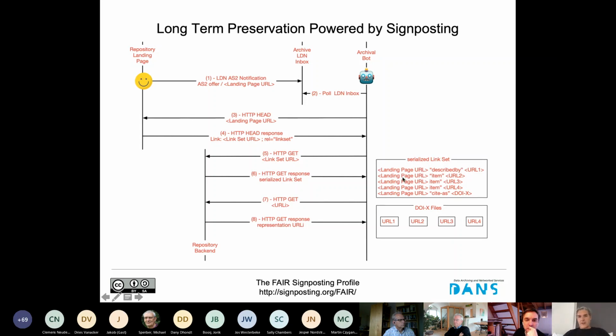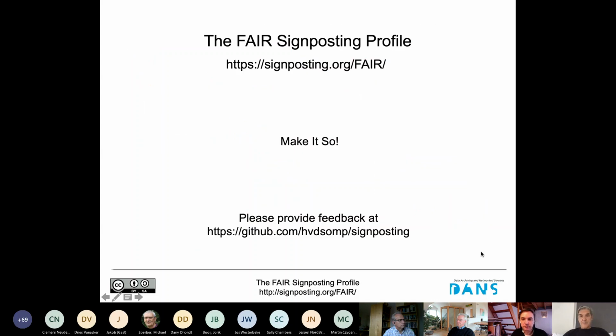This is not really serialized, but a mnemonic representation of this link set that basically says there is descriptive metadata at this URL, there are 3 content resources at these 3 URLs, and the persistent identifier is this. With this information from this link set, our bot can now go visit one by one each of these resources, bring them back, wrap them up, and put them in an archive. So that's basically what is being described in the FAIR Signposting Profile.